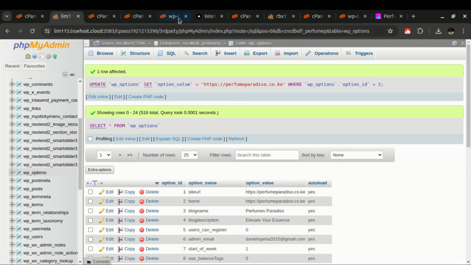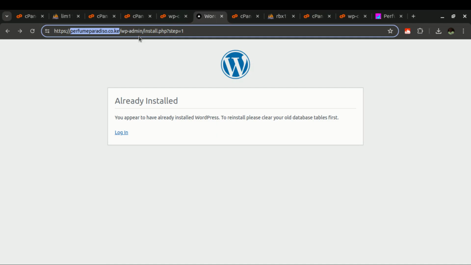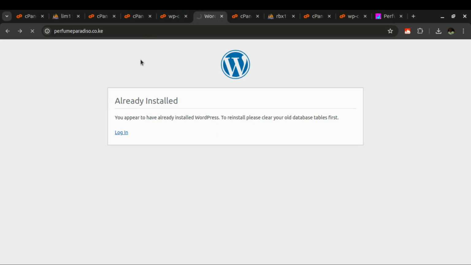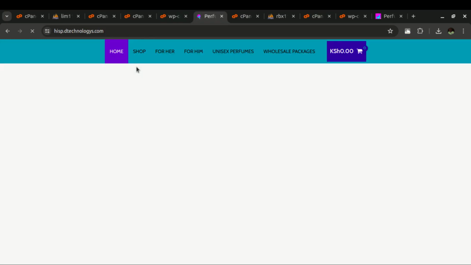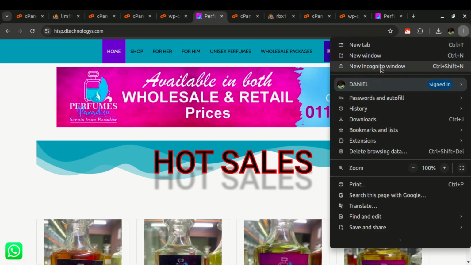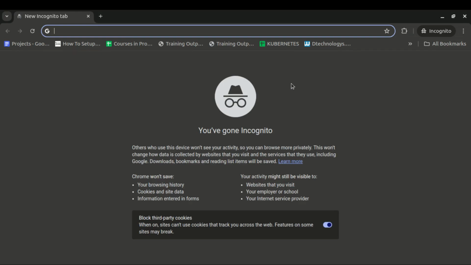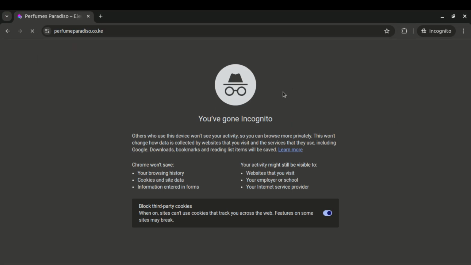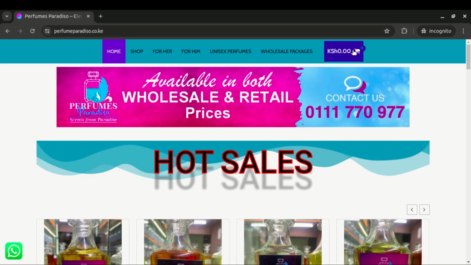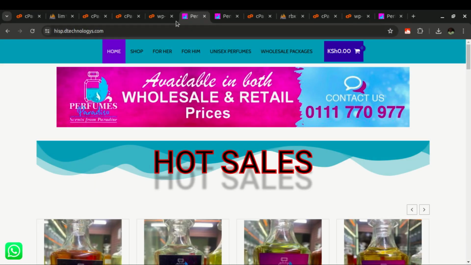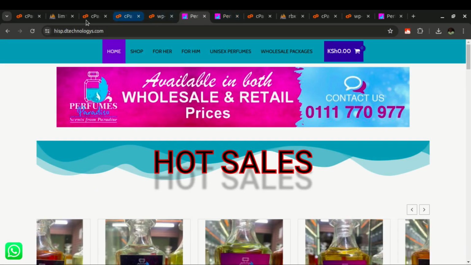Once we do that, let's go back to our domain name. Let me press enter. We still get that, so let me try to access that from a new incognito window. All right, and we see that it's working. So probably this is an issue with browser cache. Okay, let me try to log into the admin of that domain.